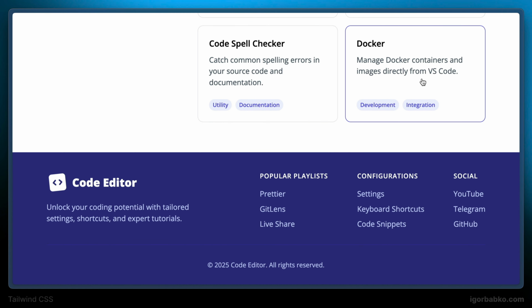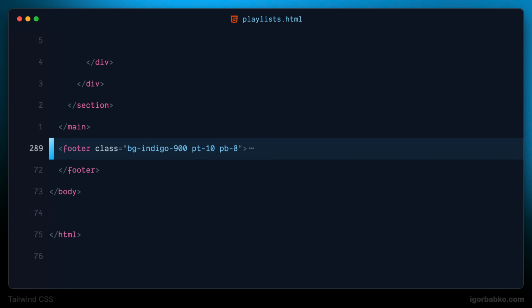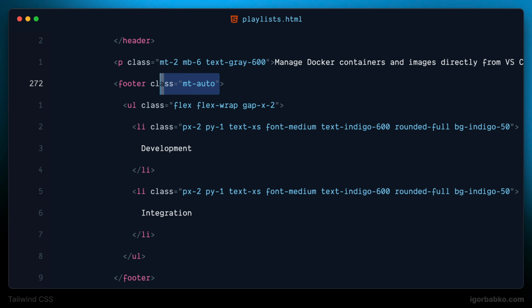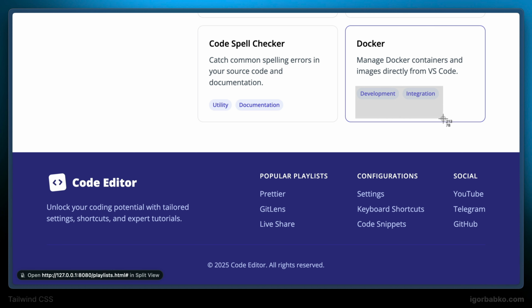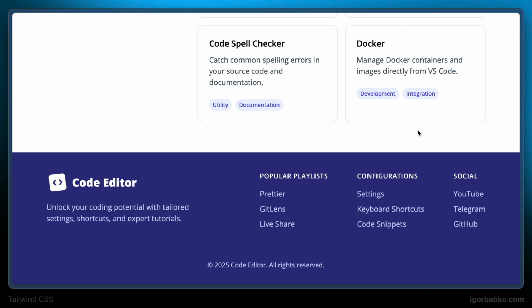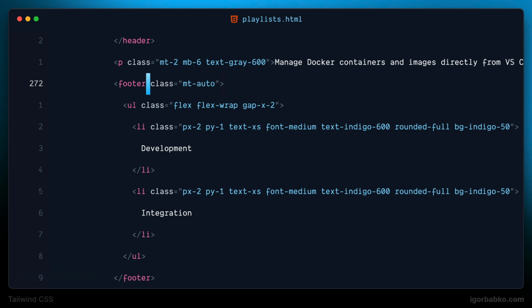Now let's try to remove that mtAuto class from the footer of the last playlist card and check what it is going to result in. And in this case, as you can see, when the description of one playlist is longer than the description of its sibling, footers in those cards will be positioned at different levels. So to make them all be positioned at the very bottom of the parent container, I'm going to get back that class, which is going to make all footers with texts be positioned on the same level at the very bottom of their parent element.